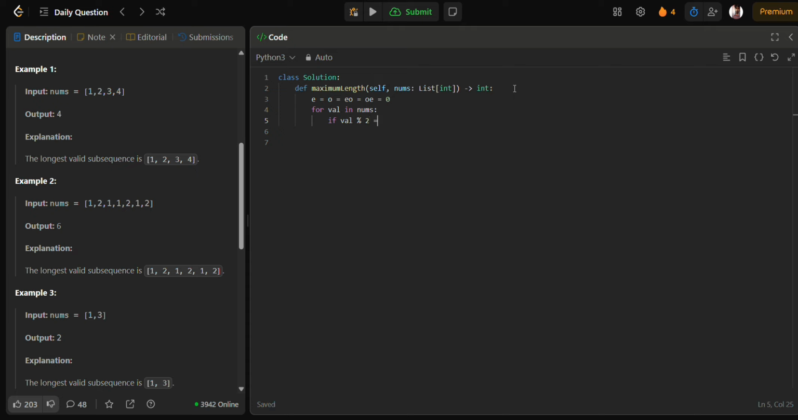For each number, we check if it's even or odd. If it's odd, we can extend the odd-only subsequence, or add it after an even to extend an alternating sequence. If it's even, we can extend the even-only subsequence, or add it after an odd for alternating parity. We dynamically update the best length of all 4 sequences during the loop, and finally we return the maximum among them. This approach works beautifully because it handles even-only, odd-only, and alternating sequences all in one pass.